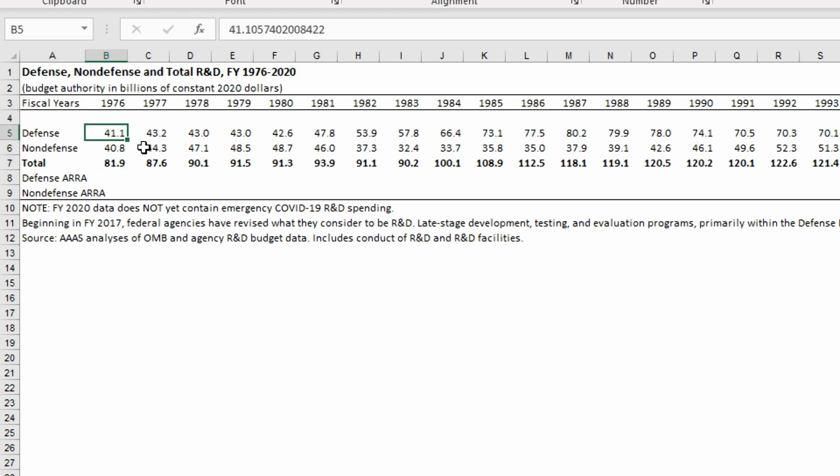Let's consider this value right here of 41.1. What is this representing? This is representing defense spending in 1976 in billions of dollars. So this 41.1 is uniquely identified by the fact that it is defense spending in 1976.